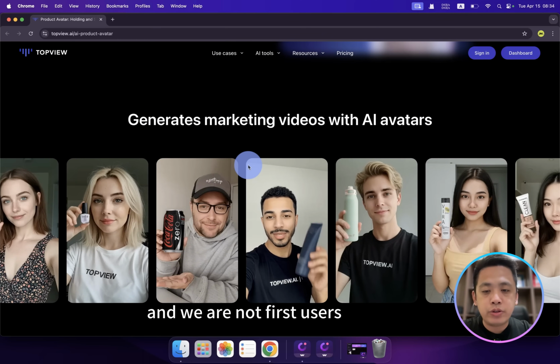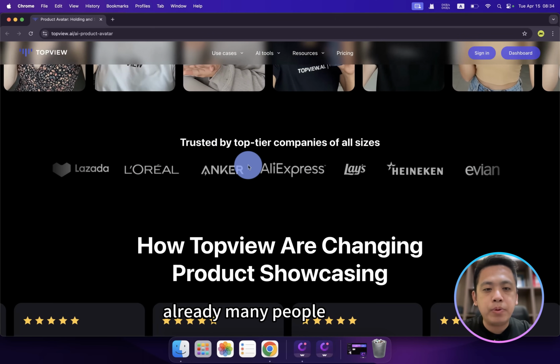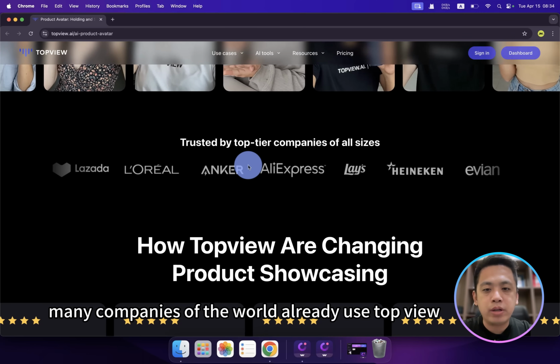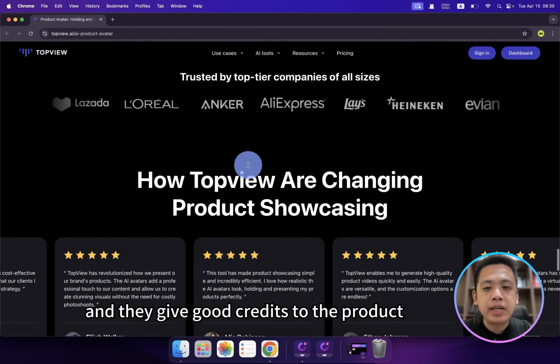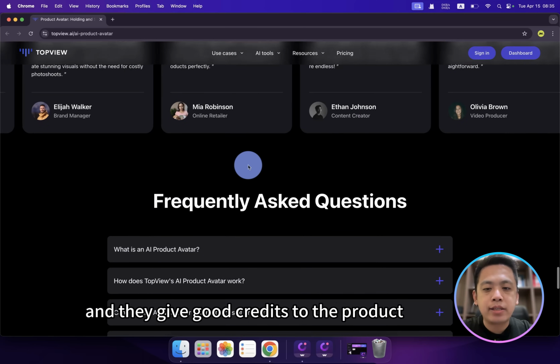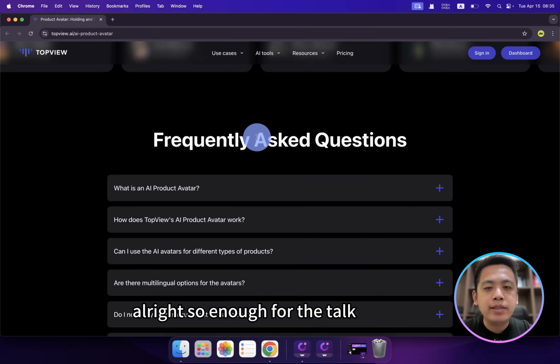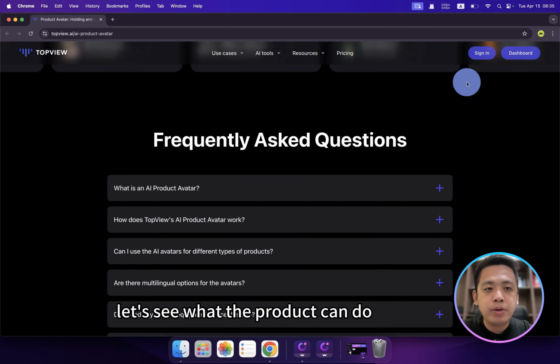And we are not the first users, so already many people, many companies of the world already use Top View. And they give good credit to the product. Alright, so enough for the talk. Let's see what the product can do.